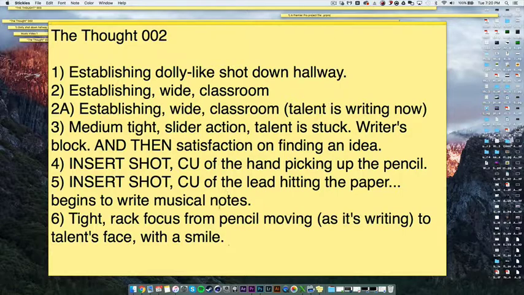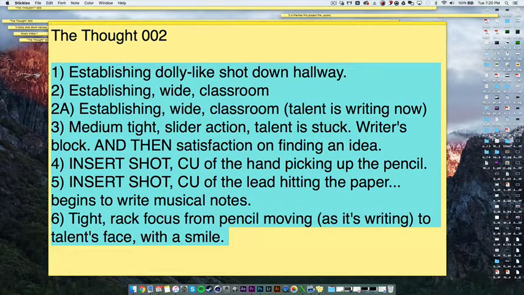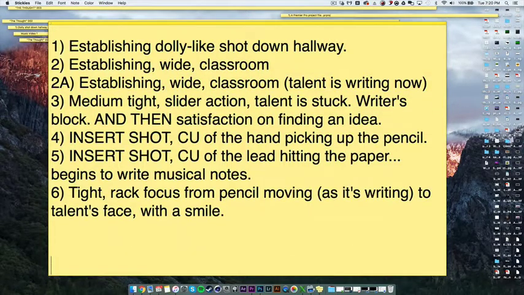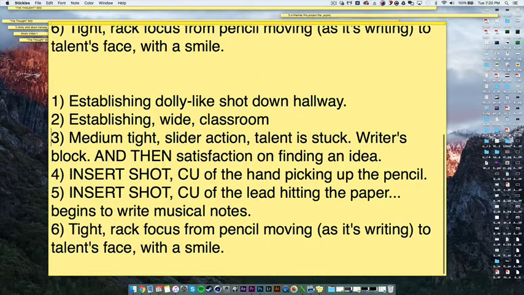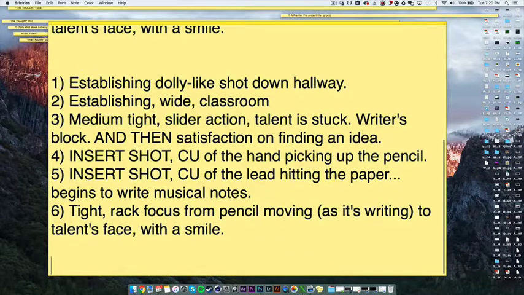Okay. What we're going to do is order this. I'm going to copy it now, go down here and paste it. Wide establishing shot of classroom. All right, establishing wide shot of classroom. Talent is writing now. That is definitely near the end. I'm going to hit Command X to cut that and place it near the end.